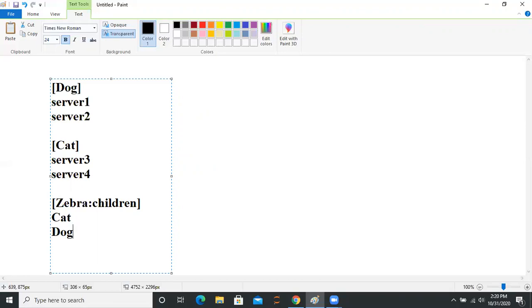That simply means this particular suffix is known as children. This suffix means that this group, known as zebra, contains all the hosts of the cat group and the dog group also. Let me clarify this one more time in a very formal way.